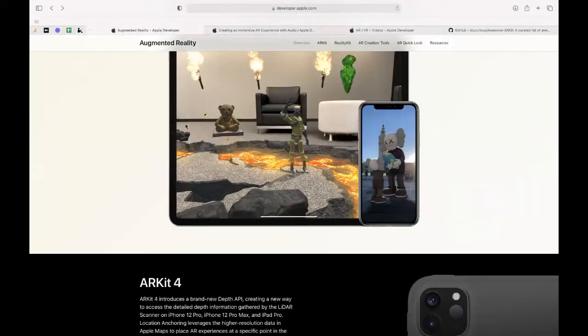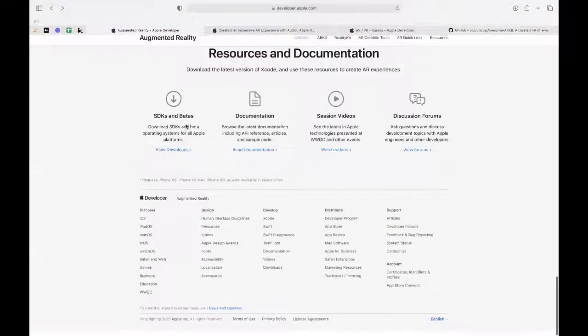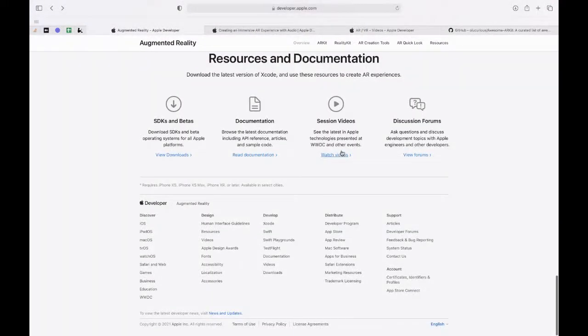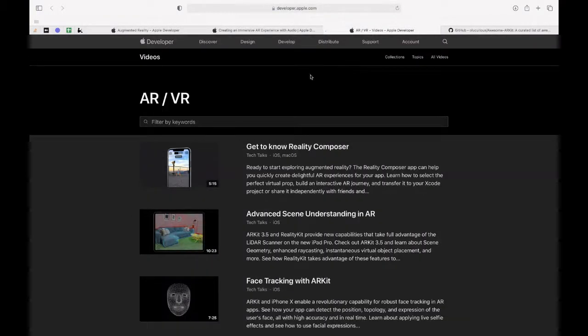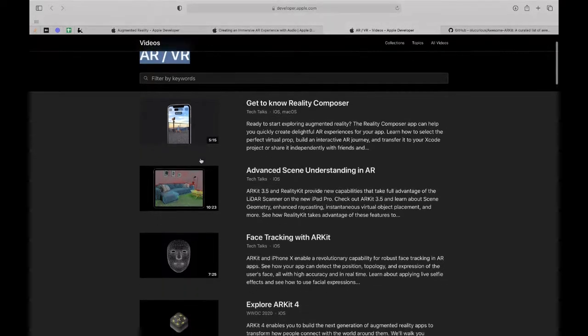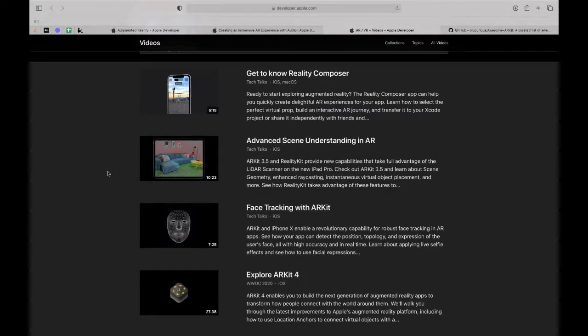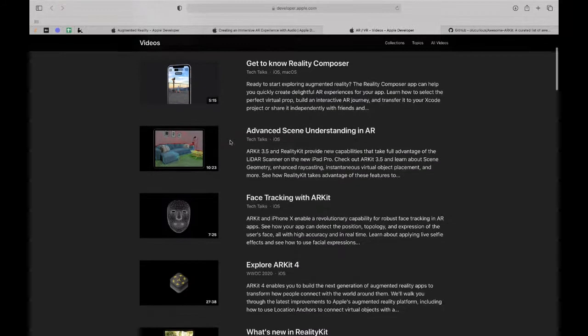So we'll go back to developer.apple.com. At the very bottom of their ARKit page, we can click session videos, and that will open this section for AR/VR, which I think is very interesting. As a developer who's been working on this, I always say that AR and VR are tied together. They're conjoined twins. If AR grows, VR grows, and if VR grows, AR grows. And it looks like Apple has decided to place all of this content in the same place and organize it in the same way. So I think that's pretty interesting. But basically, this is the place to be.